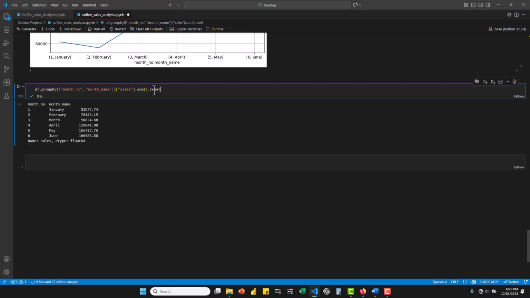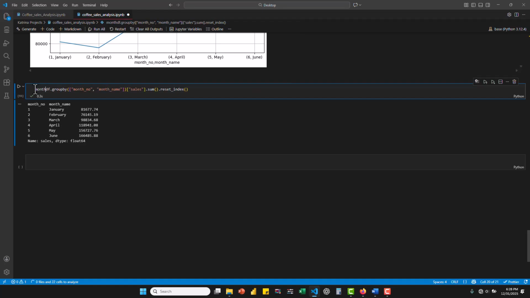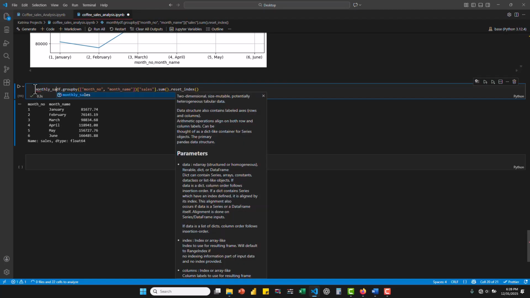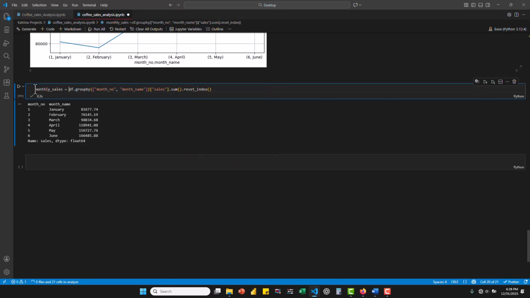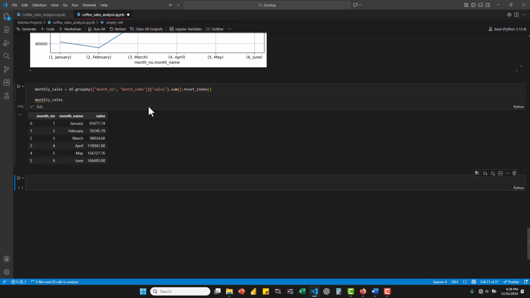So let's turn it into a data frame. Reset underscore index. Now let's assign it to a monthly sales variable. So let's run it and see. Okay, so we're on the right track.